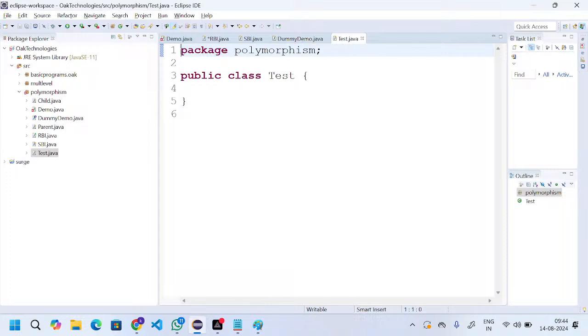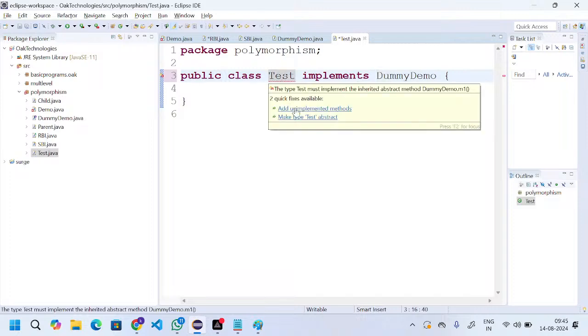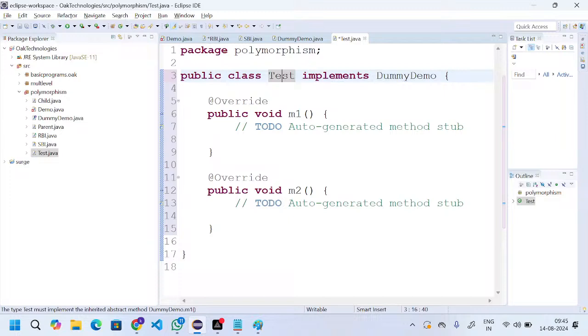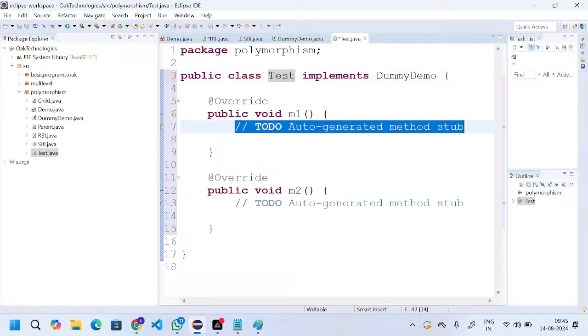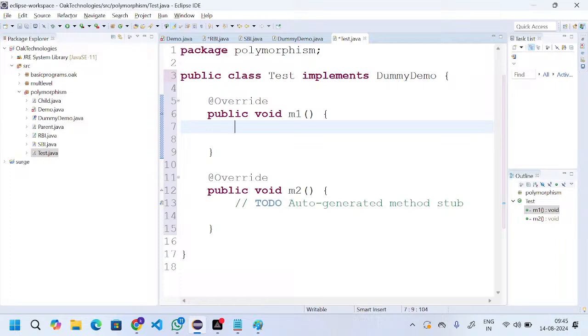How can I establish the relation between this class and this interface? This is the interface and this is the class, right? I have to use implements, and then Demo. So if you click on it, it will ask to add the unimplemented methods. If I click on it, you will get the m1 method. Are you guys clear with my point?